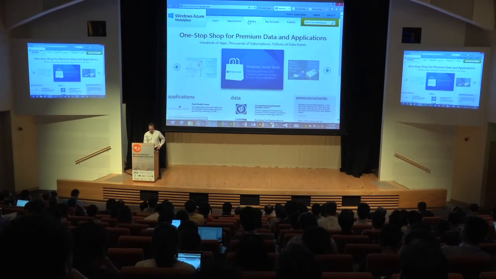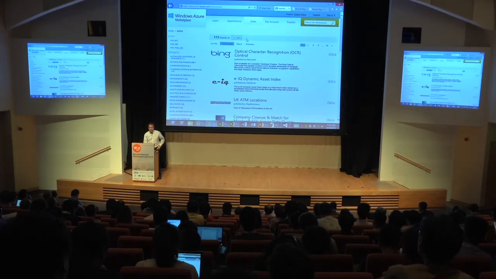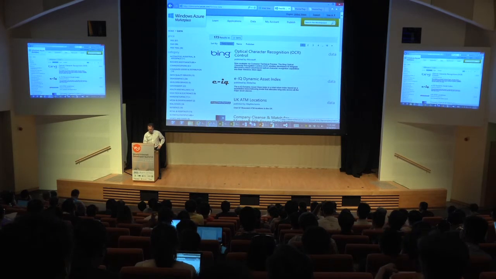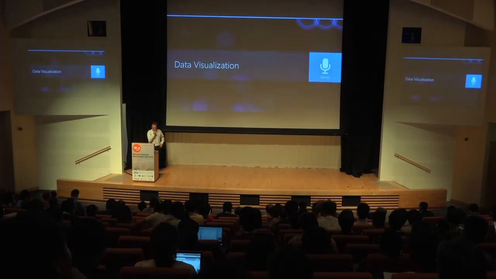There's two examples here. OCR, Speech, the World Bank, the United Nations. There's a bunch of free data sources. So lots of opportunities to take these data and really mash them up and really try to find new insights that really drive better decision making.